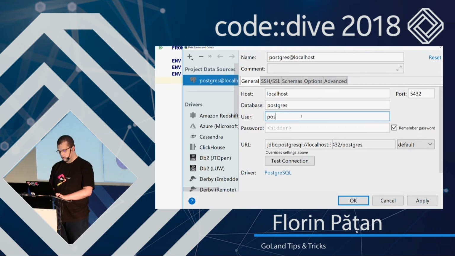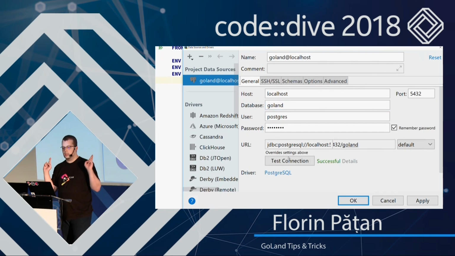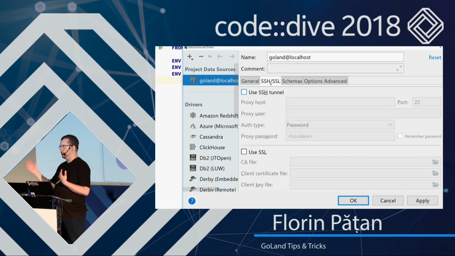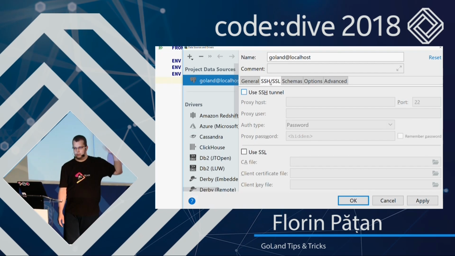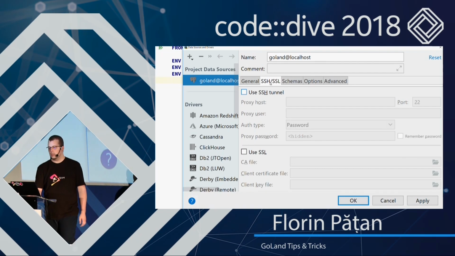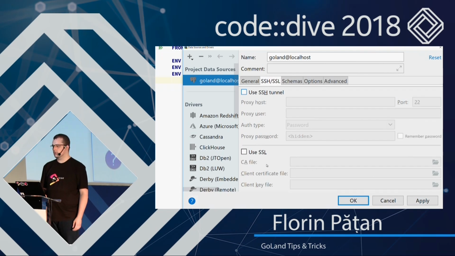Postgres, and the database was GoLand, and I can test the configuration, and it works, right? So I can see that it actually worked. If you are behind some sort of SSH tunnel, the IDE can connect to that and proxy through it. You can use SSL certificates and so on and so forth. So the database plugin is quite advanced in that regard.